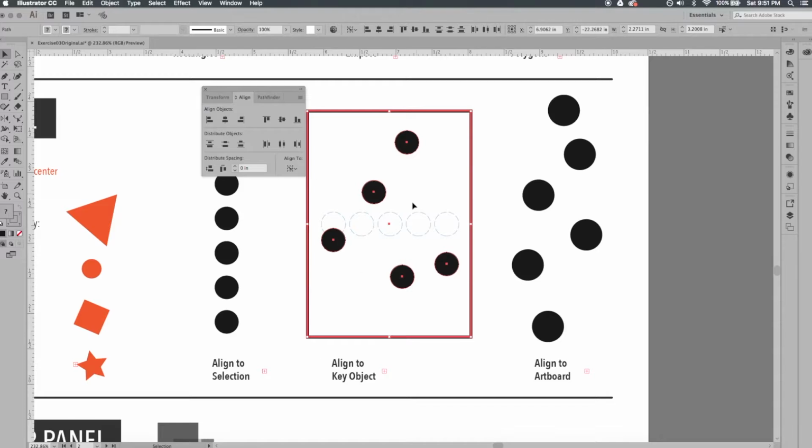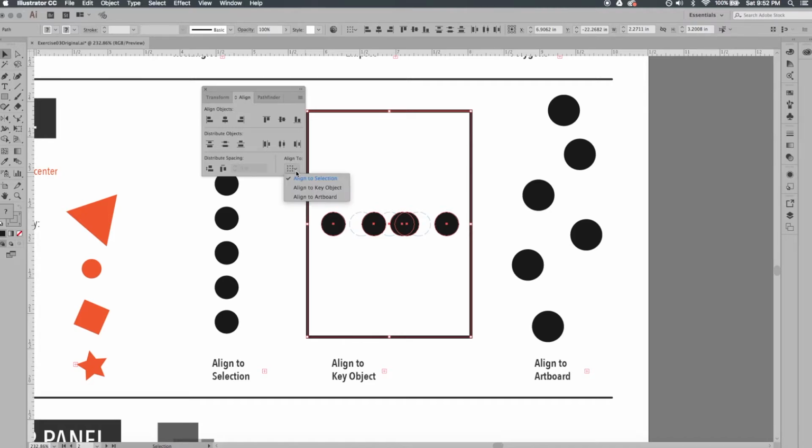So let's experiment and see what this can do. I want to align all of these with the center of my key object. I'm going to try the vertical align center, and you can see that along this rectangle's center axis, it aligned all the circles to that center. After I'm done aligning to that key object, I'm going to switch back to align to selection. I'll select all of these circles, not including the rectangle, make sure I have aligned to just this selection, and then distribute these across that selection.